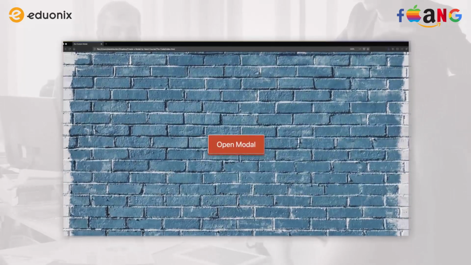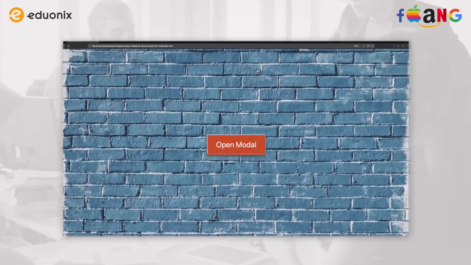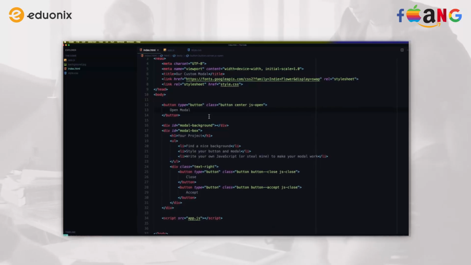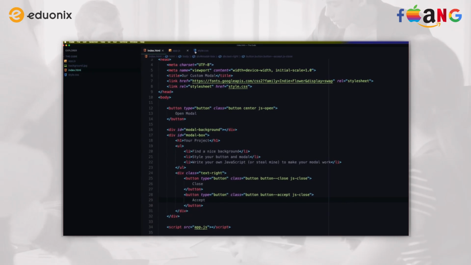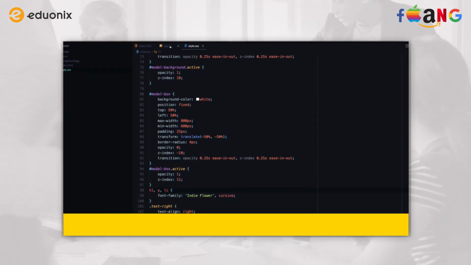Welcome to creating a custom modal from scratch. In this course, we are going to be creating our own modal using our own HTML. We're going to write our own CSS and we're going to write our own JavaScript.